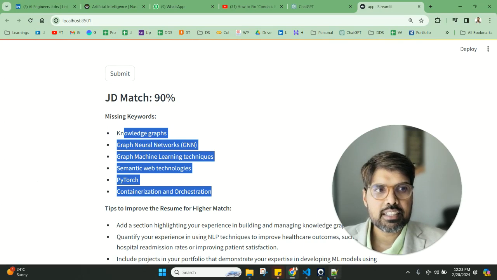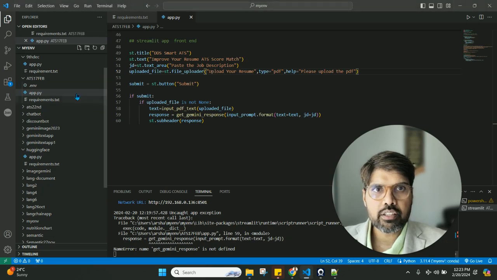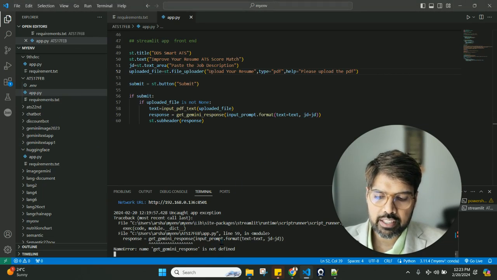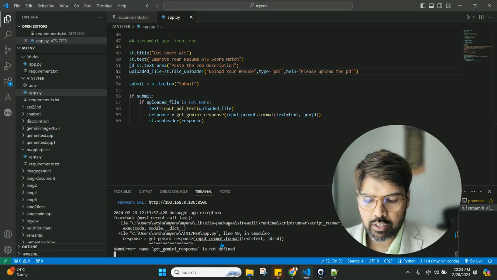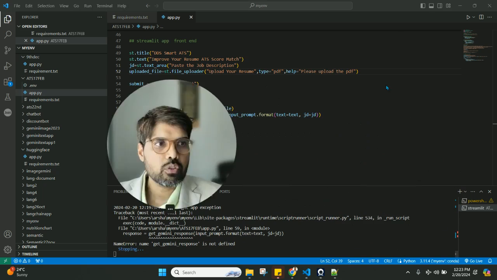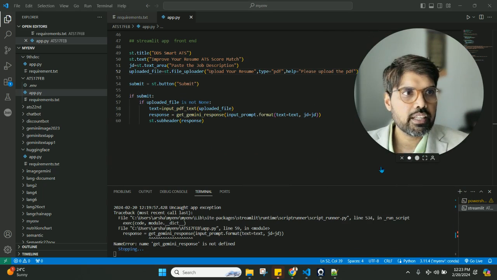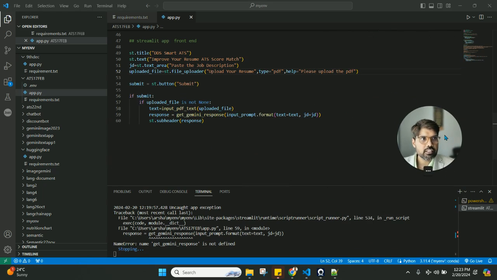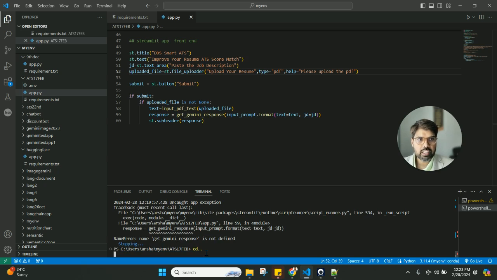Now we go back and do the live coding here. This project I have already defined here, but I'm going to create a new project for you and code from scratch. So I just stopped my services, and how we will go ahead is, first we are going to create a new folder, and cd ats.